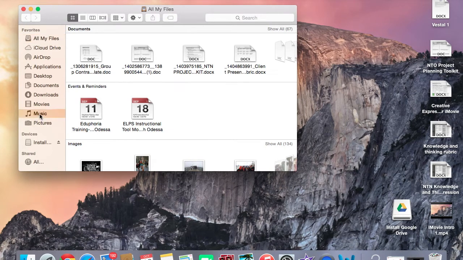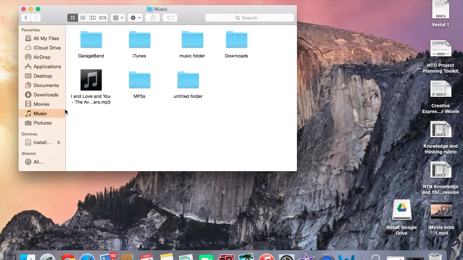Okay? And this is good because whenever you import your music, you can actually import it into a music file as opposed to have it just anywhere in your computer.